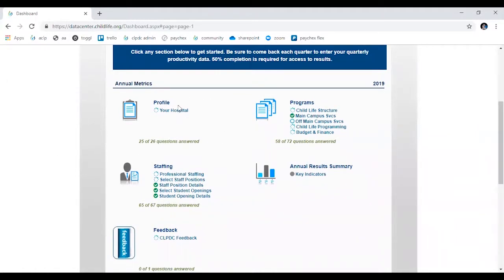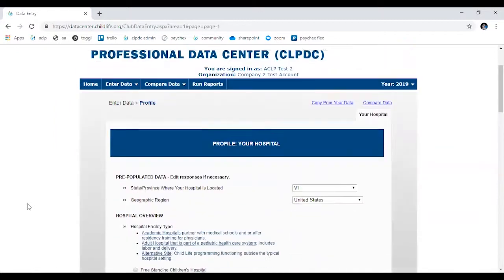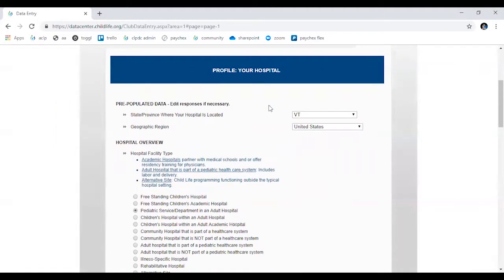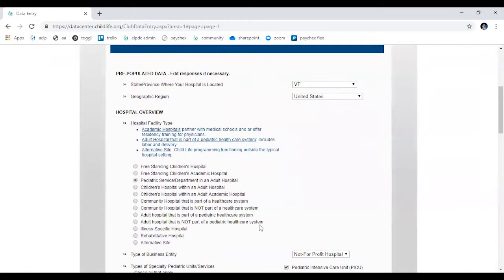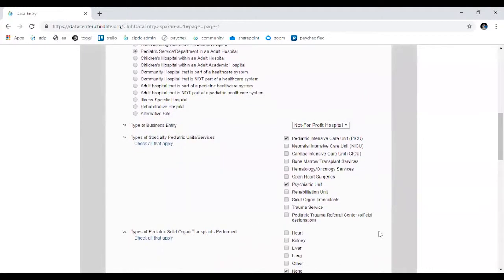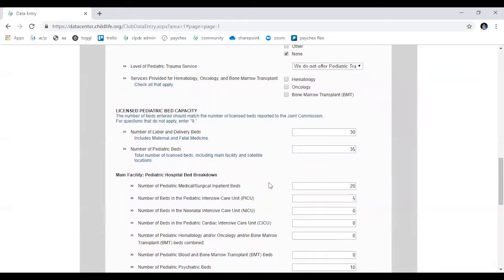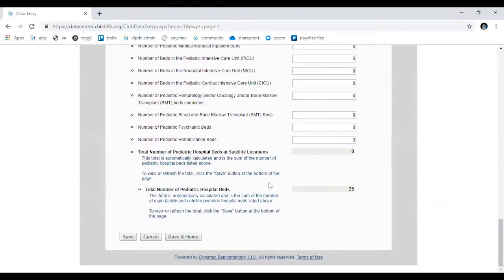Then here, if you click on one of these categories, you'll see that there are a couple different kinds of questions. Some of them will be a drop down. Some of them will be choosing one from the list. Down here, you would check all that apply for your hospital, and then some will be fill in the blank. At the bottom of every page, you're going to make sure that you save your data.